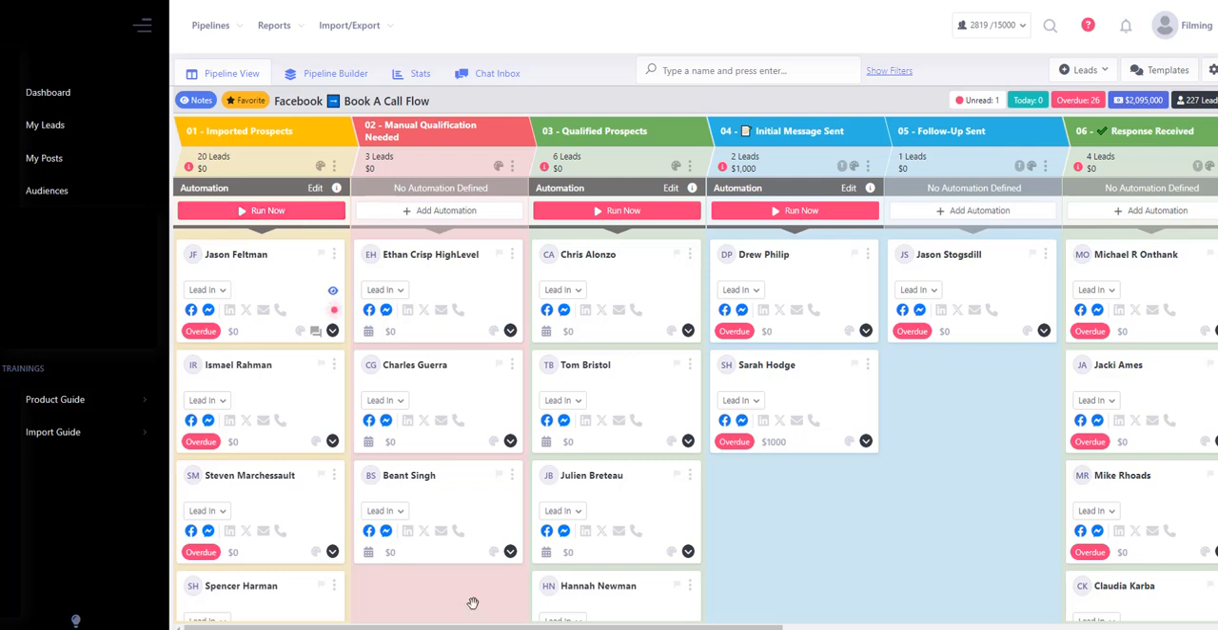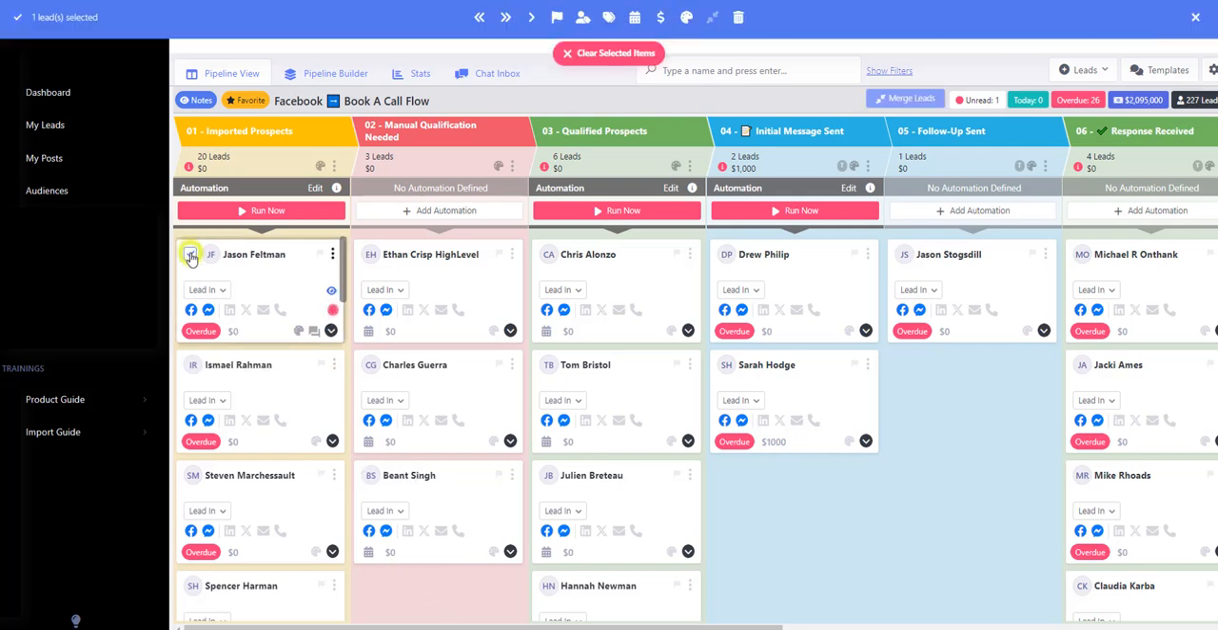A common question I get is, how do I bulk move leads in the pipeline? What you can do is simply hover over the lead card that you want to bulk move, select the card, and then continue on as needed. Once you bulk select 2 or more leads, an options bar will appear at the top of your screen. Simply hover over the icons to see what actions you can take. Then click the action that you desire.